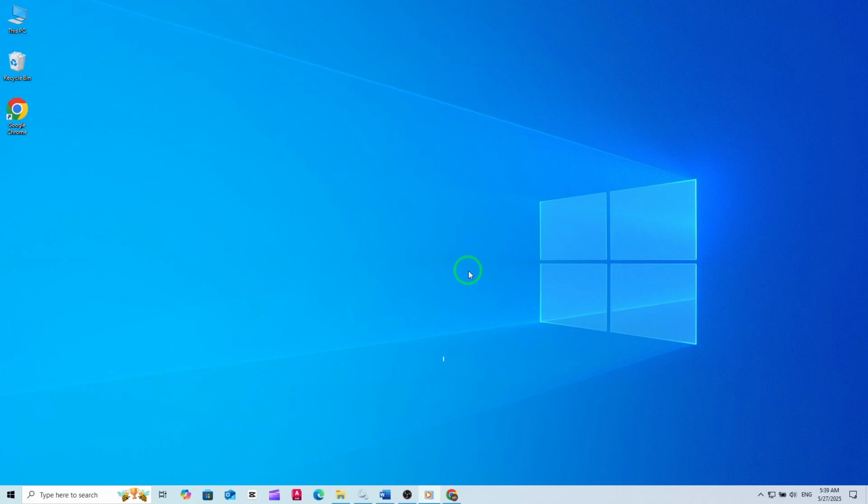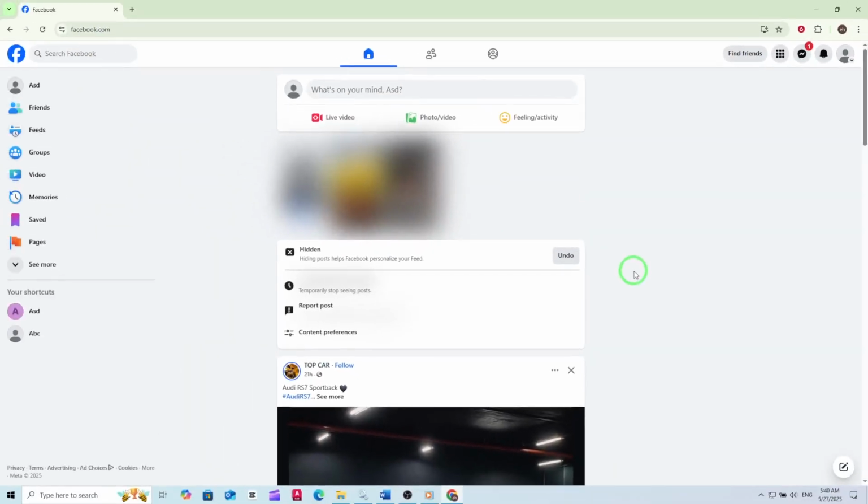Let's get started. First, open your preferred browser and head over to Facebook. Make sure you're logged into your account. Once you're on the home page, look to the top right corner of your screen. You'll see your profile photo. Click on it. From the drop-down menu, select the page you want to manage.